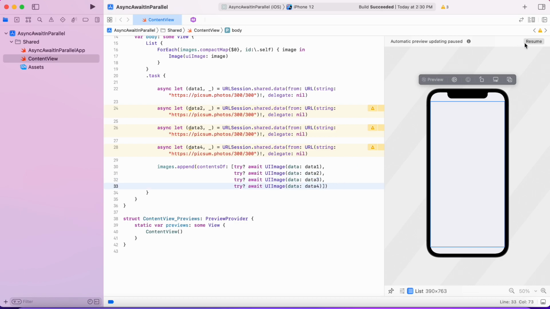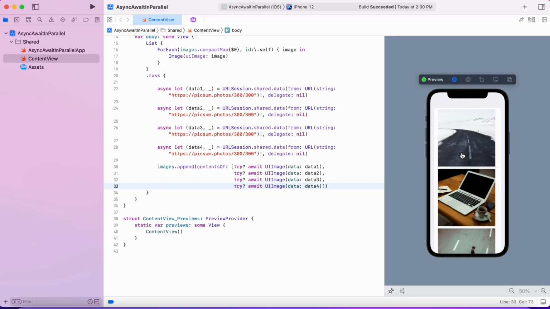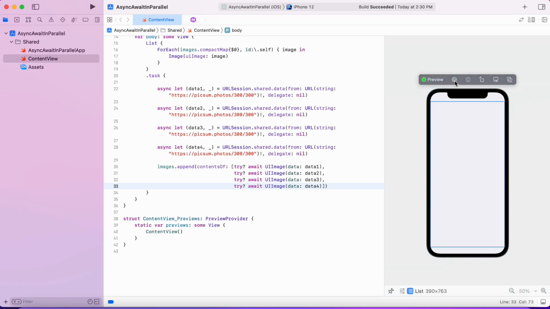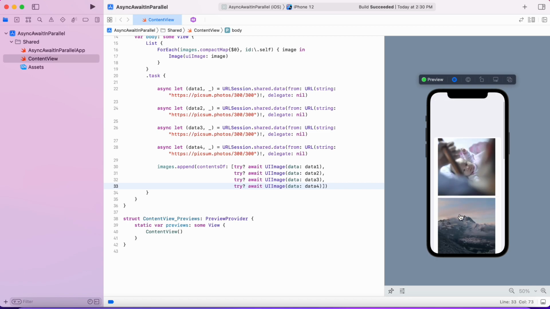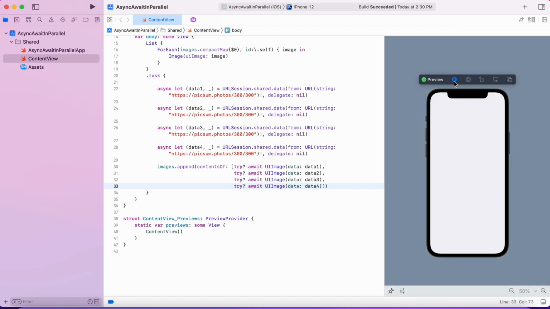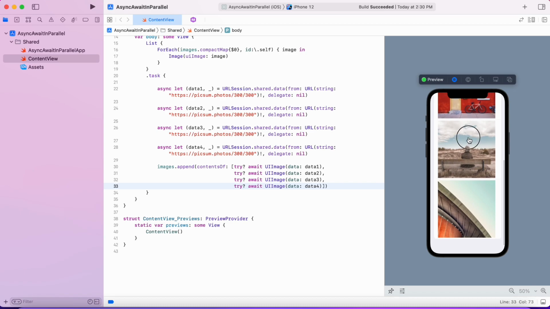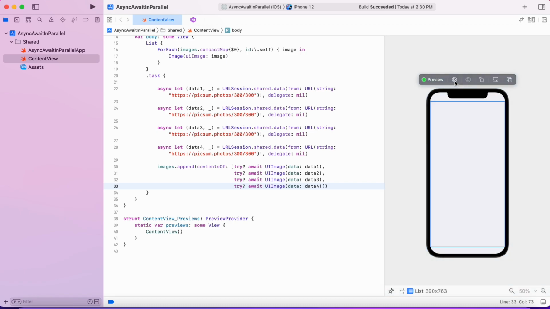So what this does is this allows all of the URL sessions to run in parallel and download the images. As you can see, images are loading pretty fast, and there's no waiting after downloading an image. All of the images are downloaded in parallel.